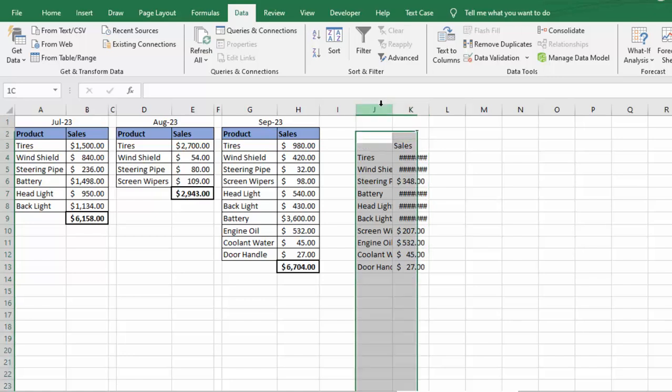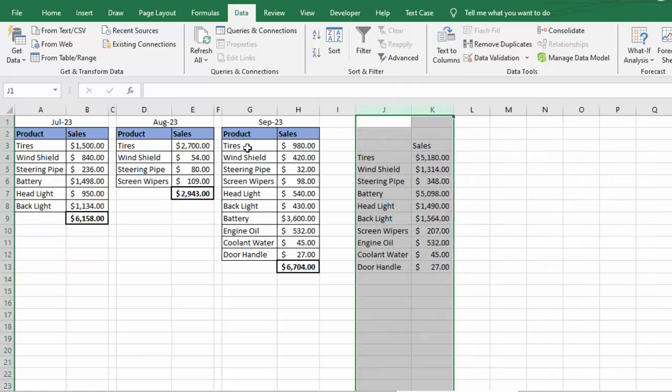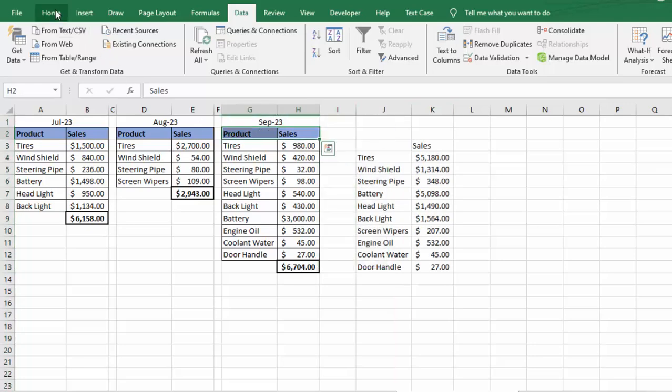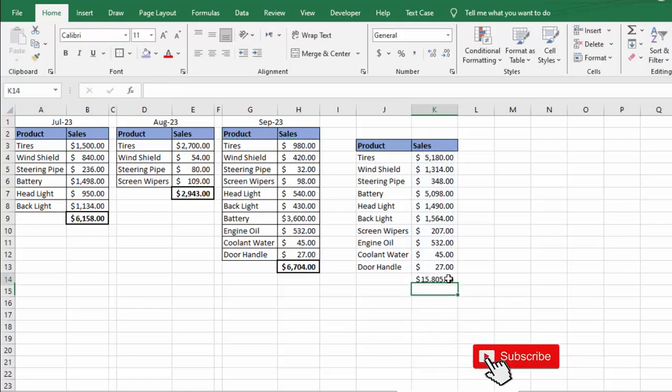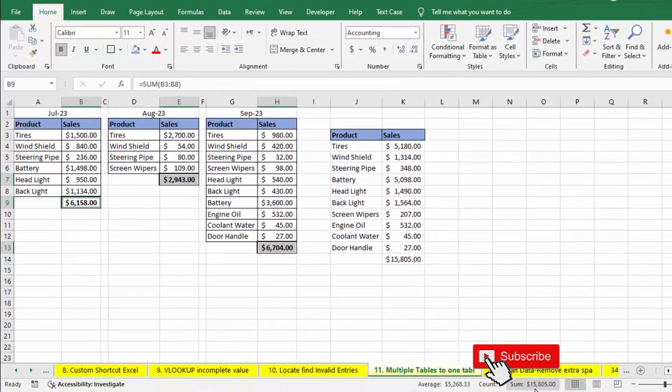You can see in this table we have combined data from these three tables. I will simply copy heading from this table. I will paste it here. I will just make total and I will compare. You can see in our consolidated table we have total sales 15,805, and if we select all these three totals, you can see the total is same.